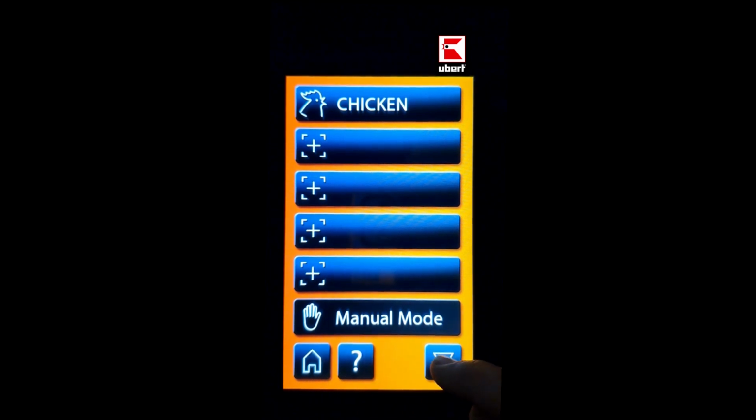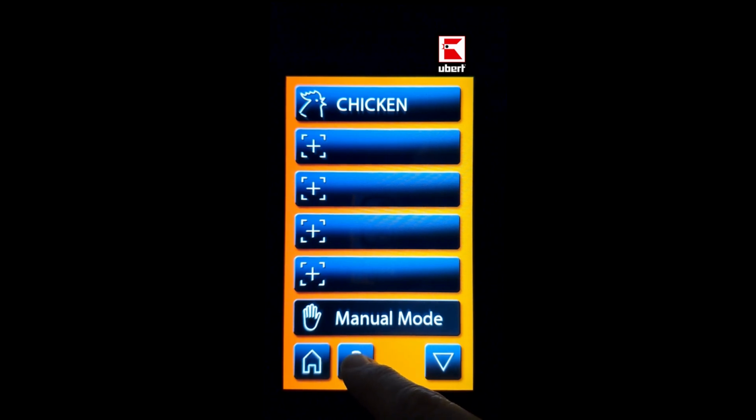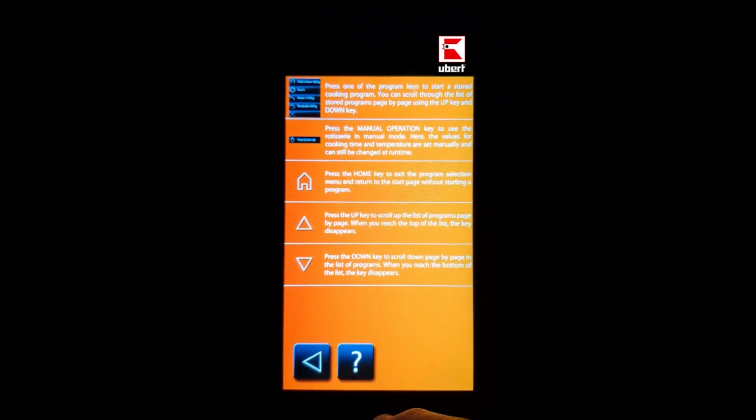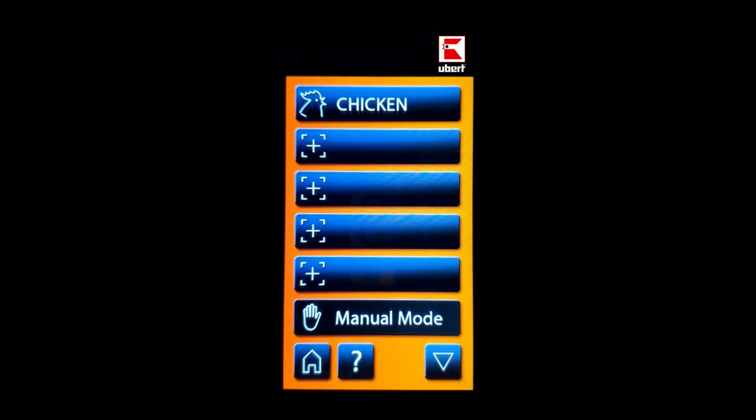The down arrow brings you to the next page, and the up arrow then brings you back to the preceding page. The question mark we already know, because this answers questions to the existing page you are on. And you get out of this by using the back arrow. And the final button here brings you back to the home screen.